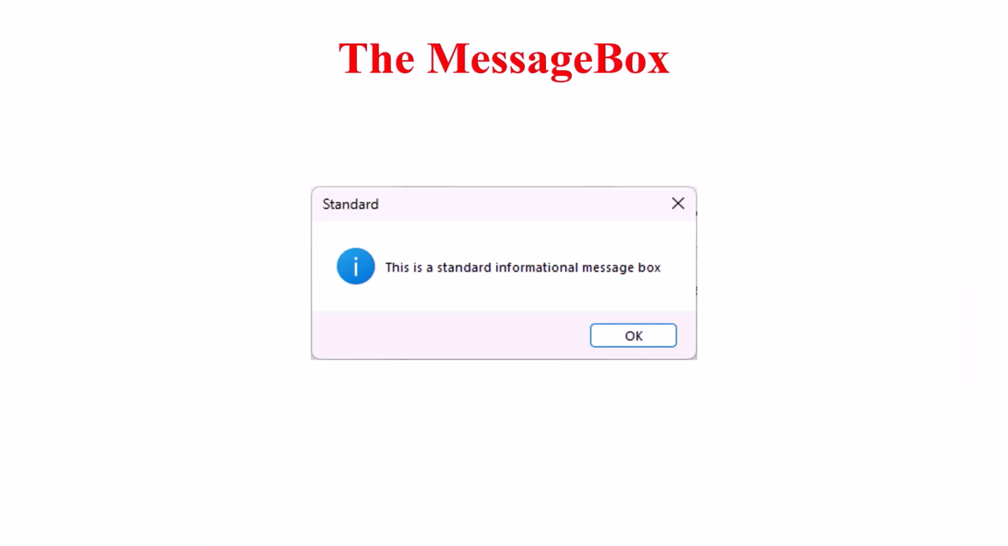Take a look. Up to now, you're probably pretty well versed in what the message box does. You can use it to display any kind of information back to the user so they know what they're doing, or you can comment on something that they've actually done through the standard message box. And you're looking at a standard message box right now on the screen. This is a standard informational message box.